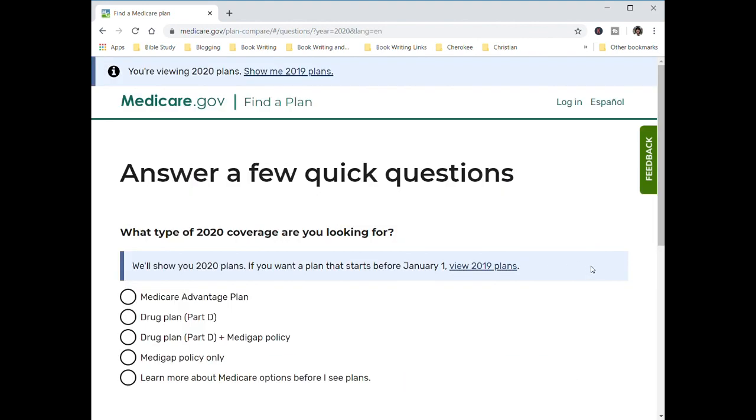What type of 2020 coverage are you looking for today? There are various types of Medicare programs that help pay for some of your medications. Medicare Advantage plans roll A, B, and D into one plan and cover most aspects of healthcare costs. Medicare D is what we are looking for today.